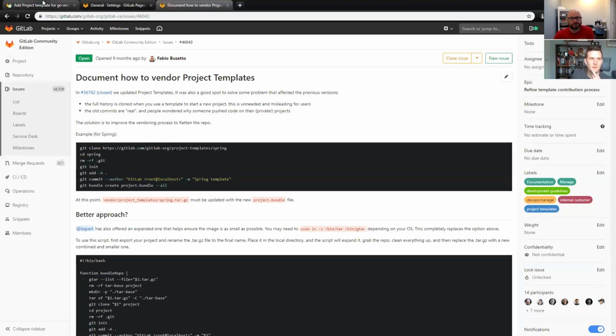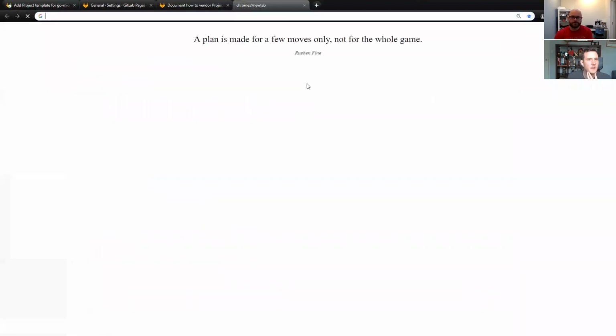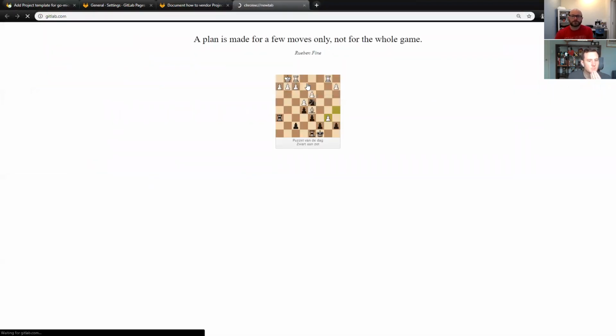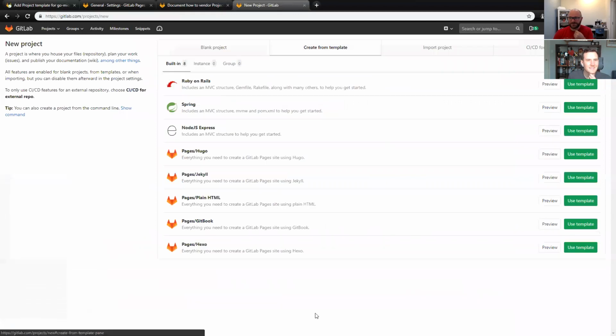Right. And so if you go to the live application on GitLab.com, what are the active templates again? I believe it's like Spring, Go, Rails, yeah, and then we're in the middle of a bunch of them being released now. But yeah, let's see what's out on production at the moment. Okay, so Ruby, Spring, and Node.js Express, and then the GitLab Pages templates are out here.